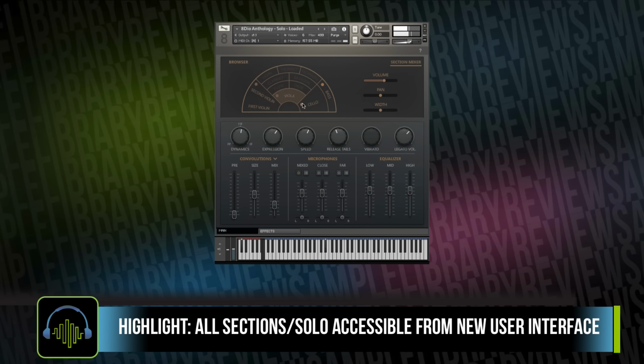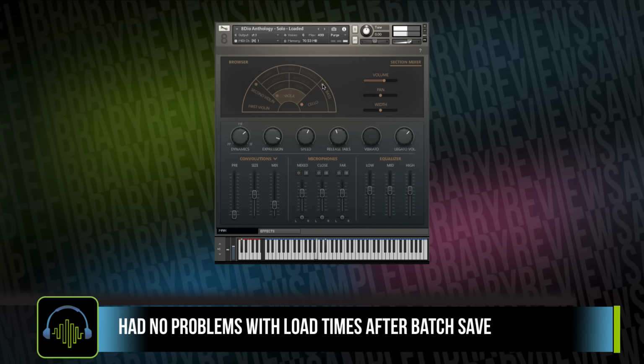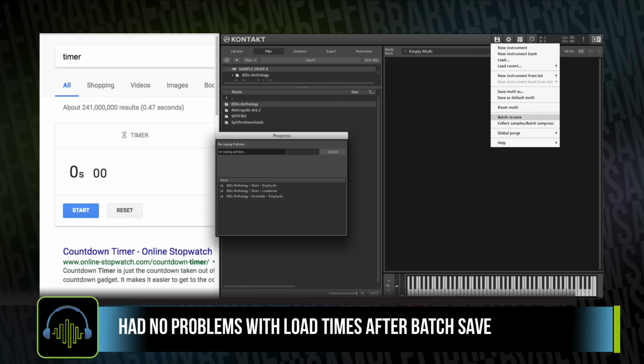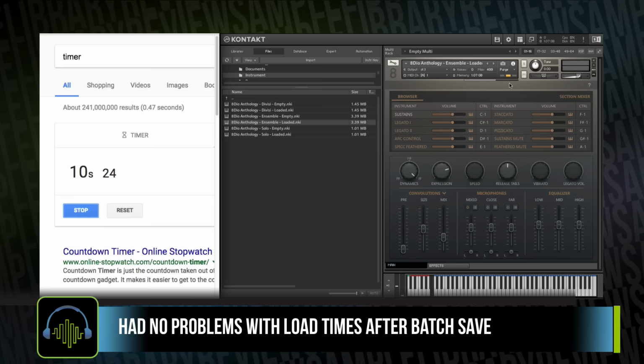Now, there were a few posts around forums and the internet about this library having some slow load times. It looks like that might be isolated to a Windows antivirus conflict. If you're having load time issues, just email 8DO. They may have more information. As for me, I was able to batch resave, as you should with all your Kontakt libraries, and had load times off my SSD in less than 15 seconds. Even switching over to both the close and far mics for the gigantic 3.67 gigabyte sample set, I was able to load the instrument in less than 12 seconds.